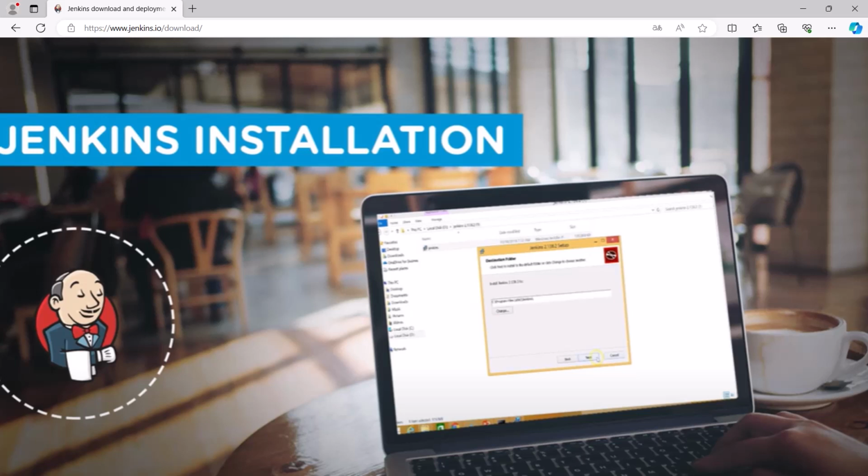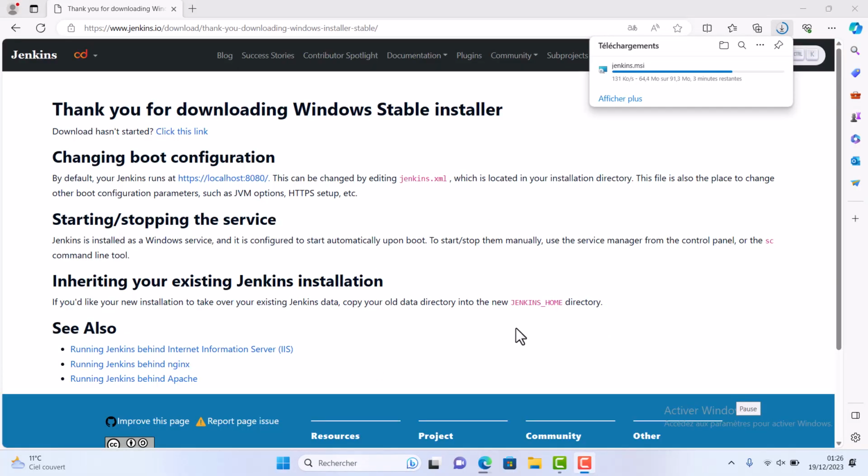Jenkins is developed in Java, making Java a prerequisite for its installation on your system. So before installing Jenkins, it is essential to ensure that Java is properly set up on your desktop. Let's follow the installation instructions provided for your specific operating system on the Jenkins website. For me, my operating system is Windows 11.